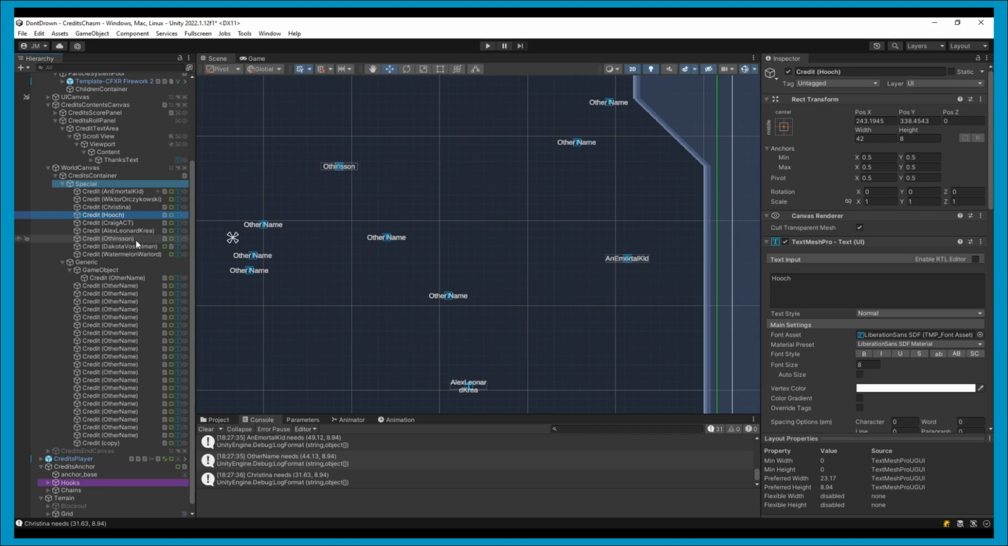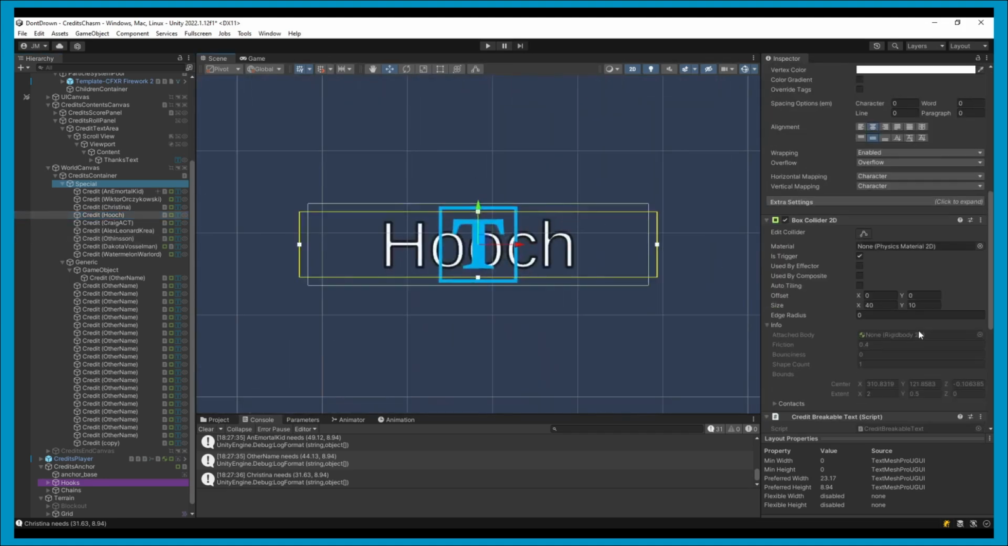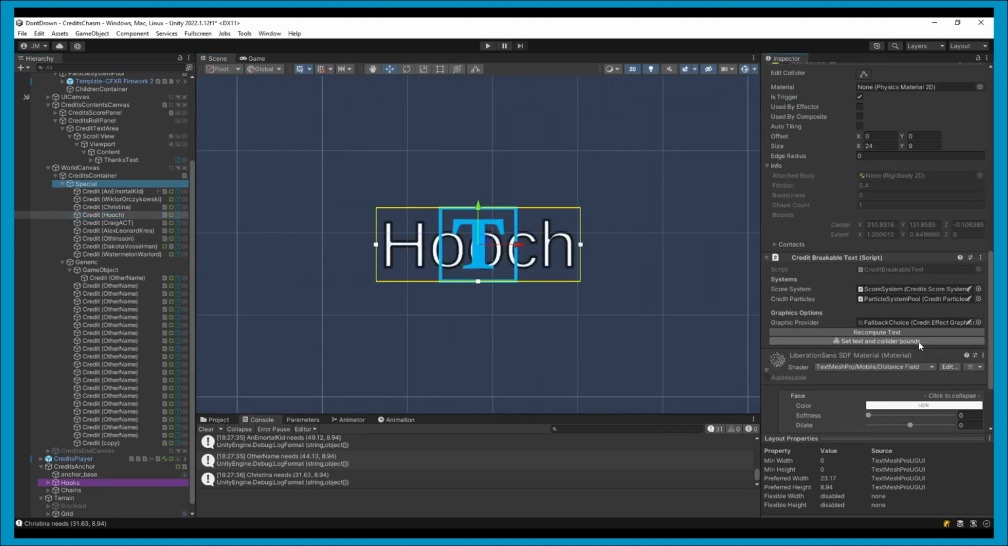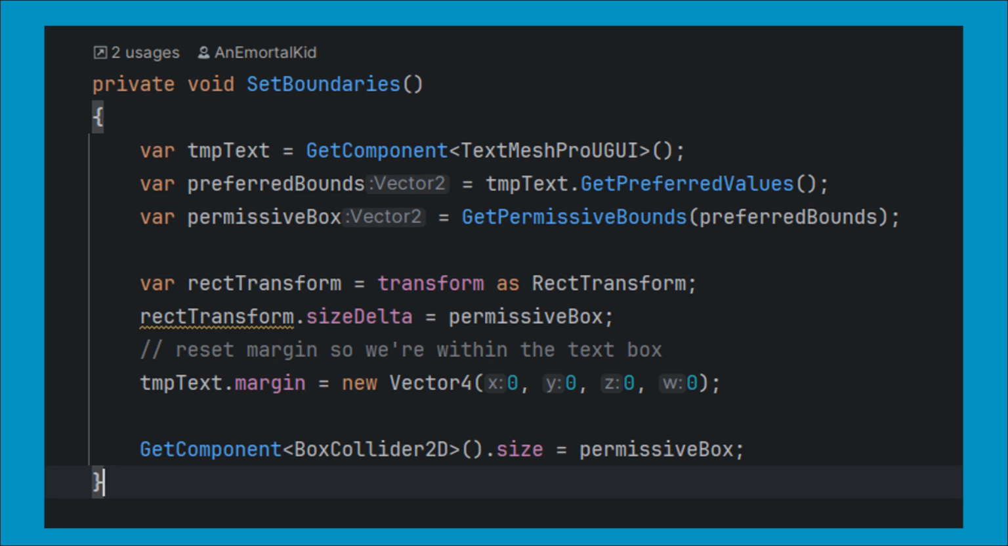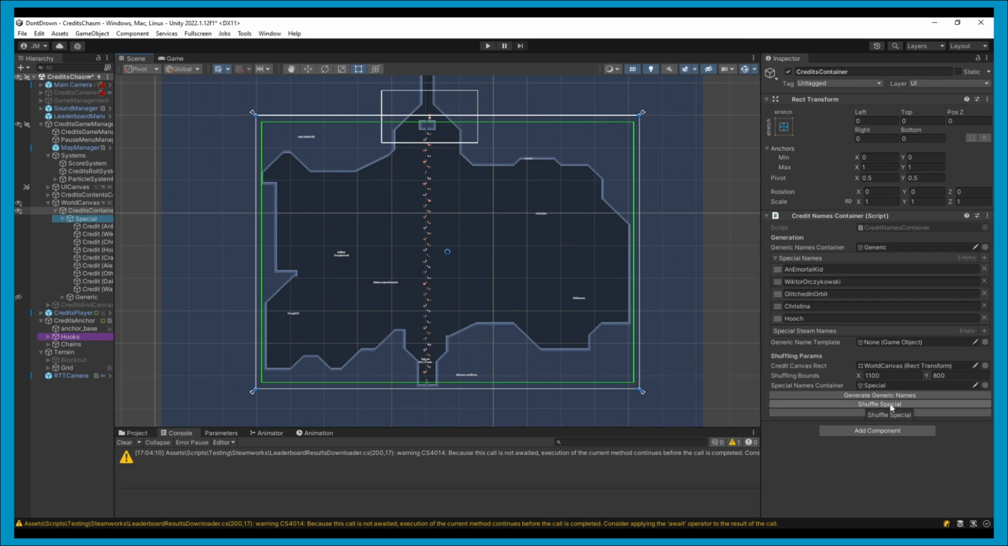Since the names are different sizes, I worked out how big the collider for a name has to be to barely fit the name. This simply uses a text's preferred bounds and rounds the values to the ceiling. This becomes the size of the box collider. In order to avoid having to manually place all of them, I added the ability for each text to shuffle itself with a button press.